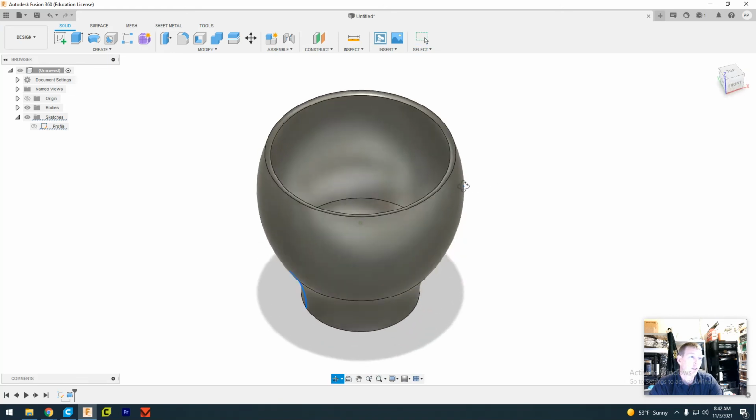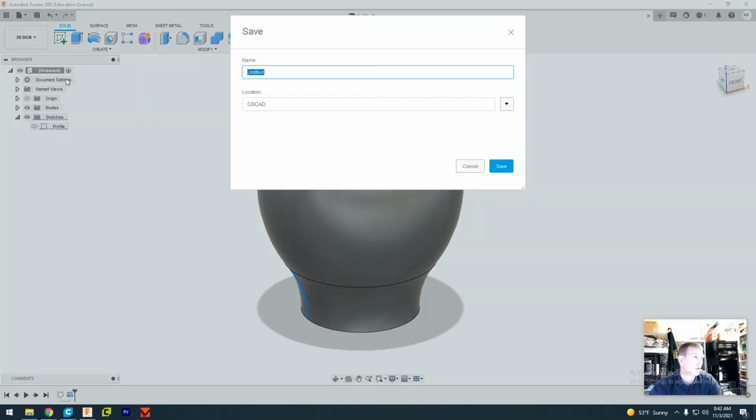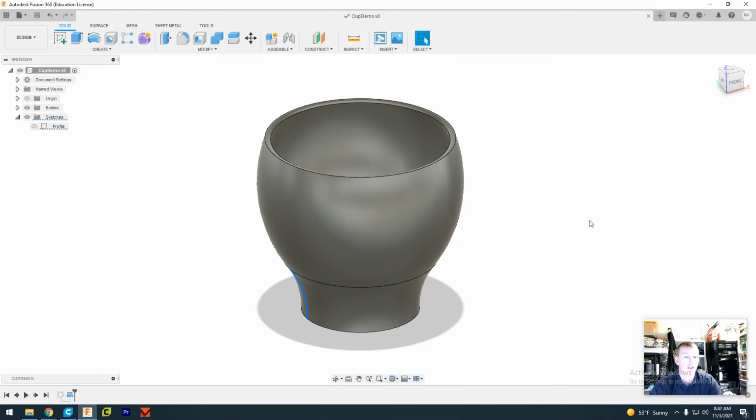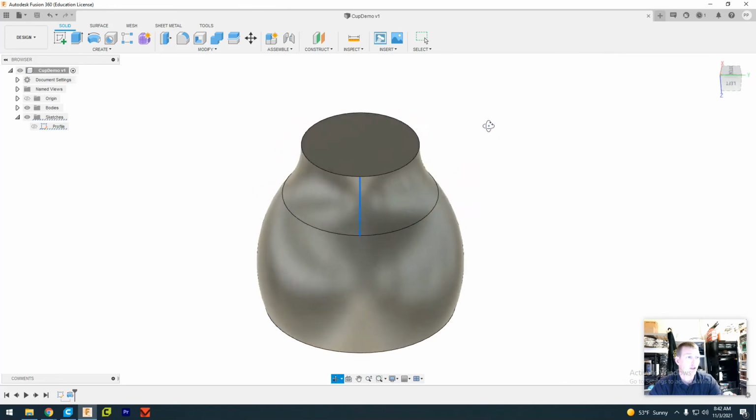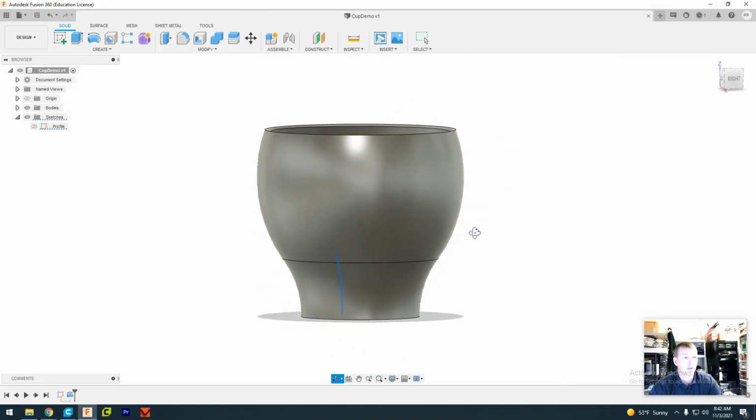Okay, so I'm going to keep mine just like this, and one more thing I'm going to do before we get out of here is I'm going to save this as cup demo. Alright, it's going in GSCAD. I'll hit save. Alright, and so now my cup is saved, and I'm going to be ready for the handle, which we'll do in the next video.